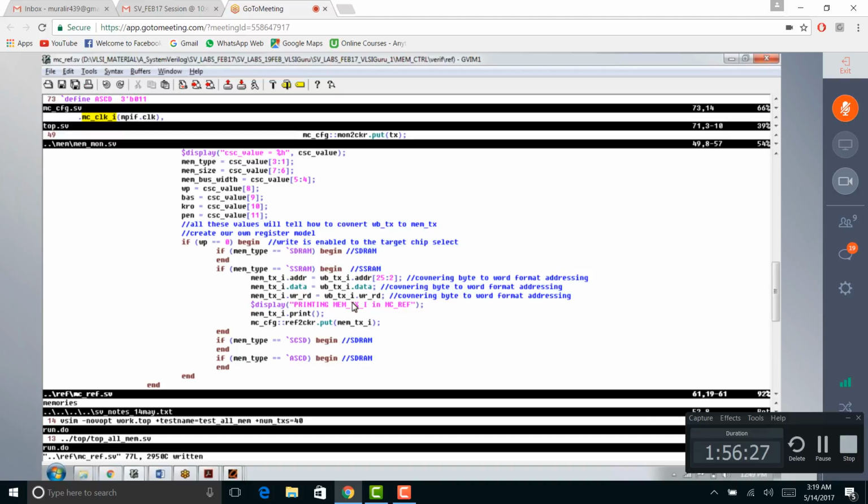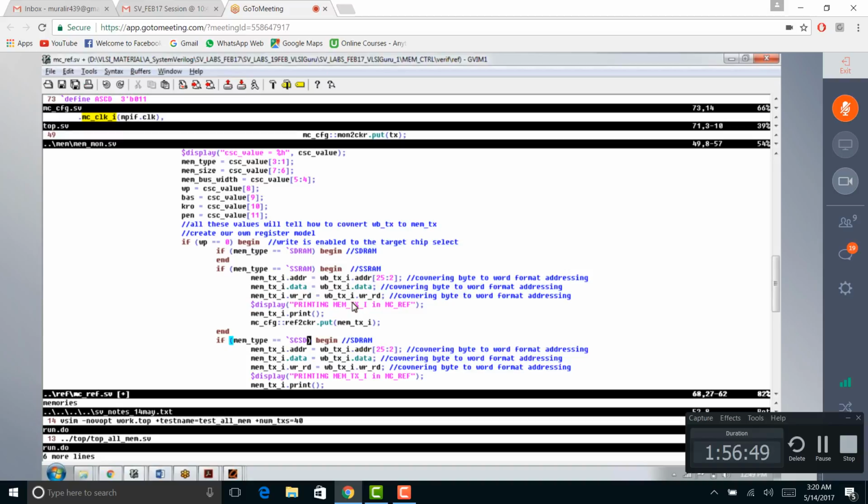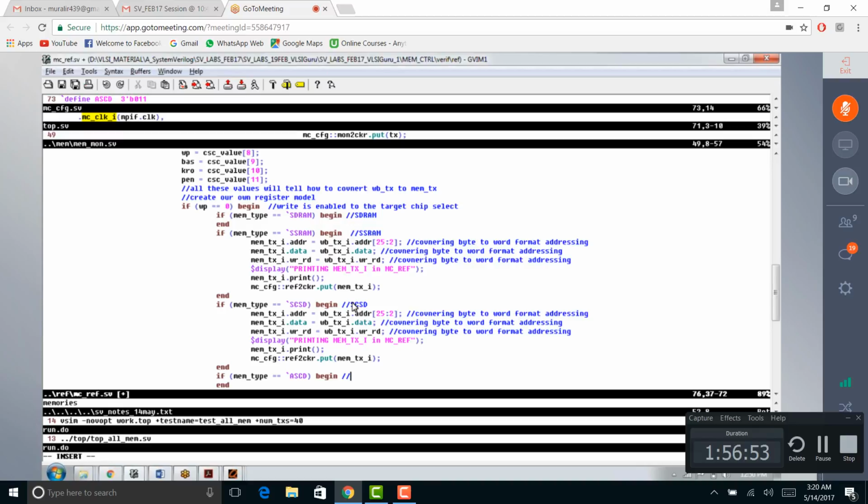SCSD would be pretty much the same. So what I have to do here, it would be the same as SRAM. Copy line number Y5 and just paste it here. So instead of this, it is SCSD.